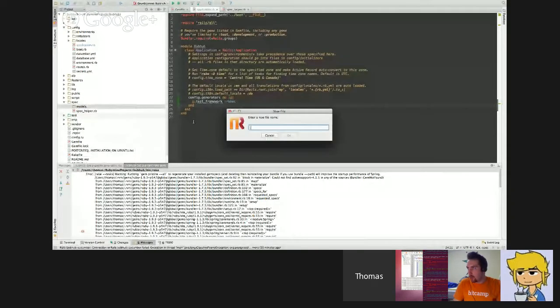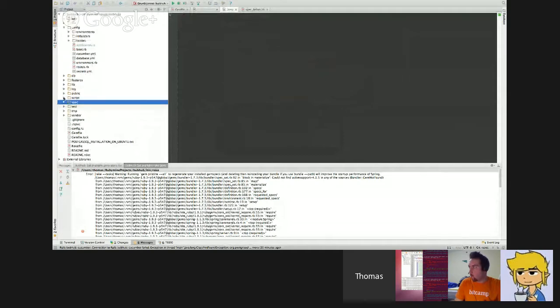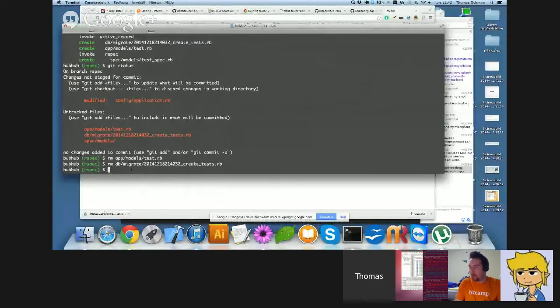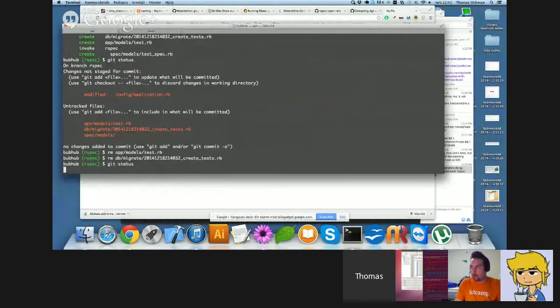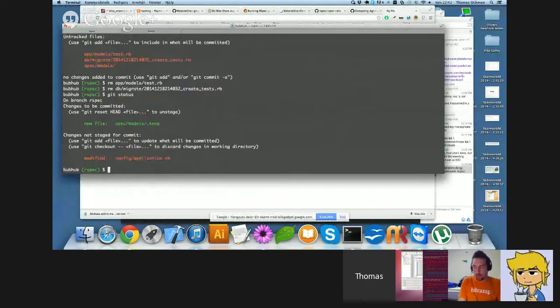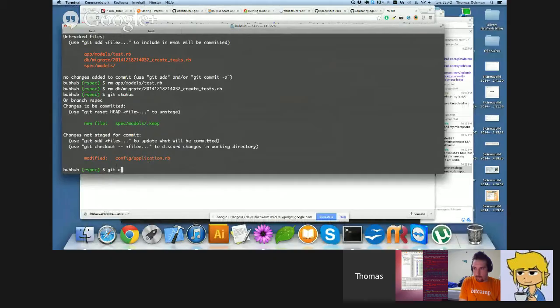You told it to add a model, right? Basically. Yeah. So just get rid of all the... Well, I can keep that. It doesn't really matter. But okay, so... You've got to add the config. Stage it.